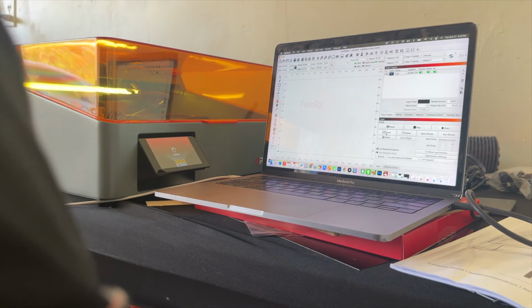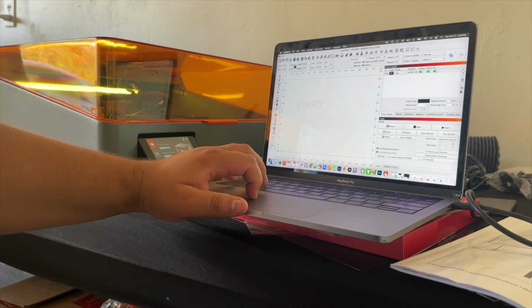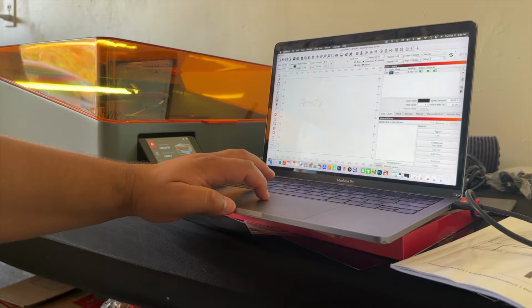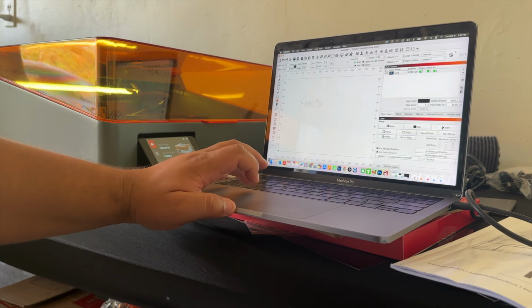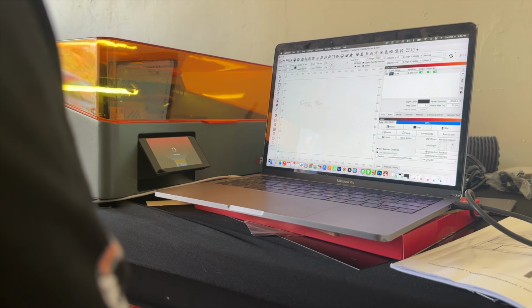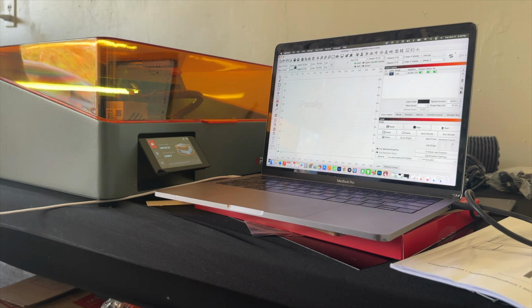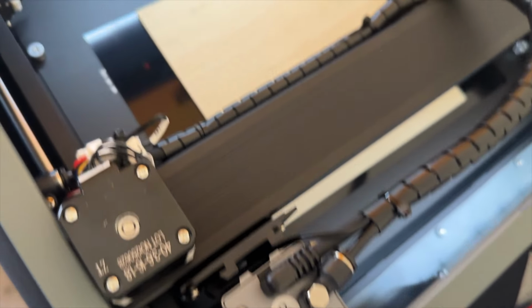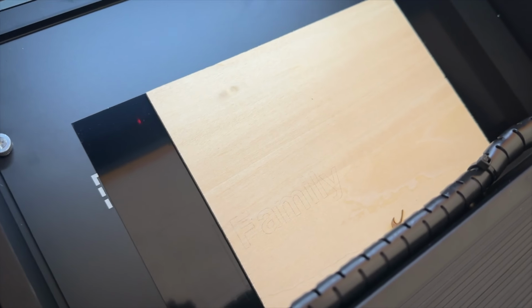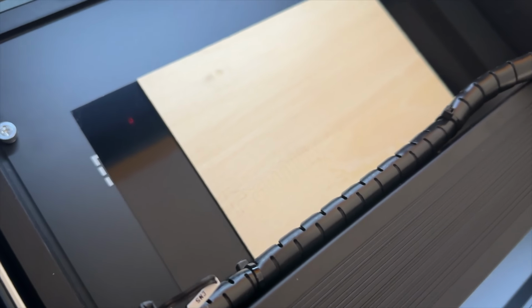proceed? I will say, that is a hell of a lot faster. I'm trying to do material library, doesn't have one. We're just gonna go ahead and start and see how simple this is. All right, that was fast. That was extremely fast. All right, we got the word family on there. So desktop version is the way to go.